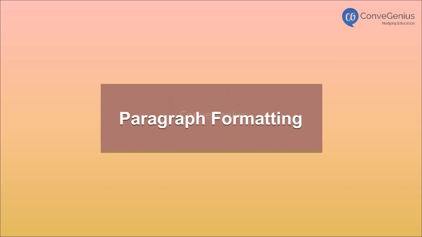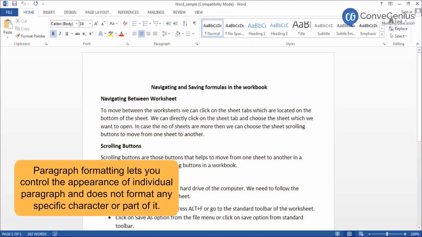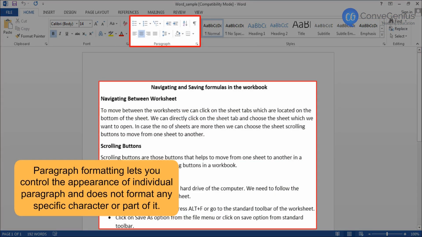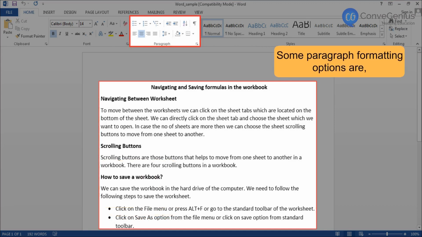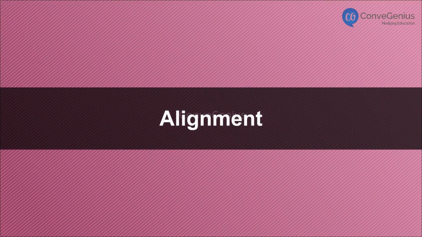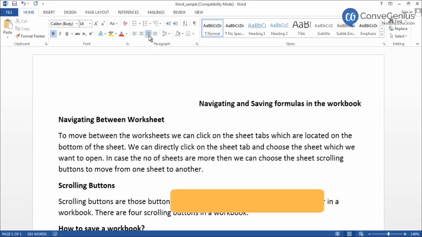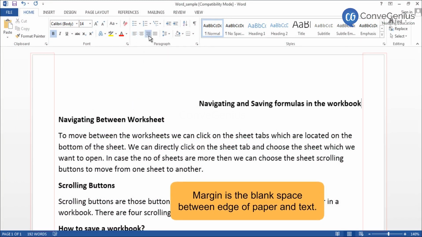Paragraph formatting. Paragraph formatting lets you control the appearance of individual paragraphs and does not format any specific character or part of it. Some paragraph formatting options are alignment. It determines how lines and paragraphs appear in relation to the left and right margins. Margin is the blank space between the edge of the paper and text.